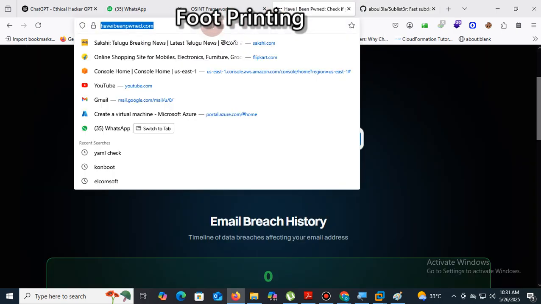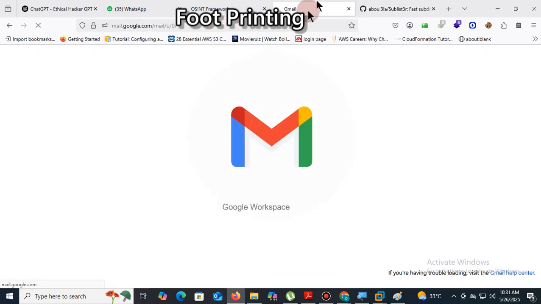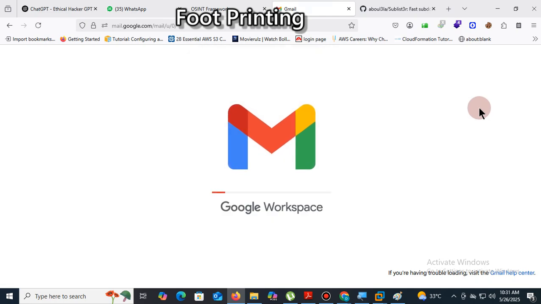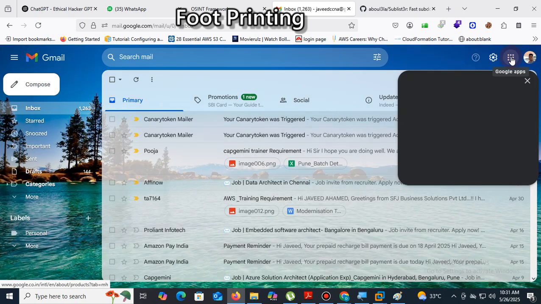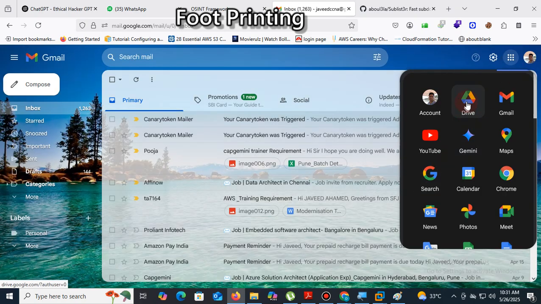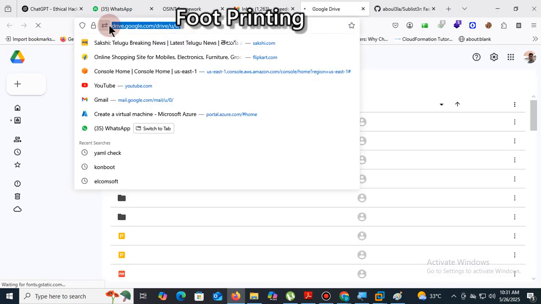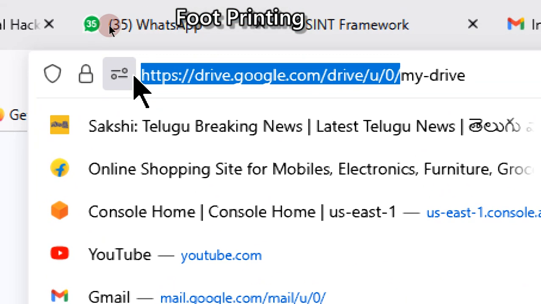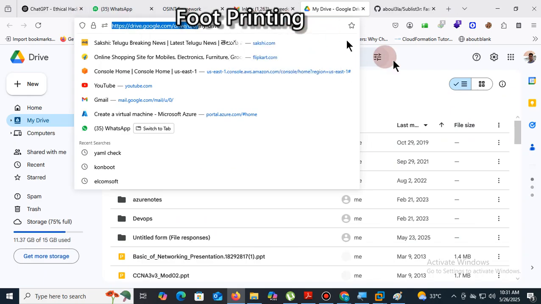See another example. Here I click on Gmail, and when I click on Drive, see this: drive.google.com. Google is the main domain, Drive is a subdomain. Understood?